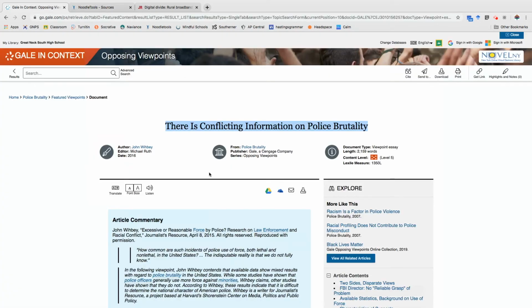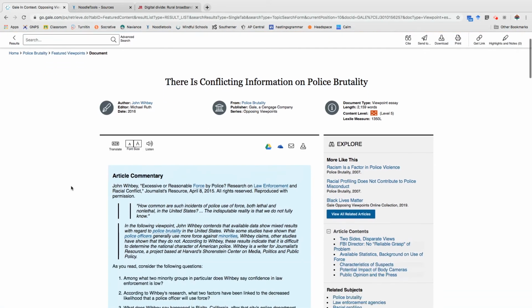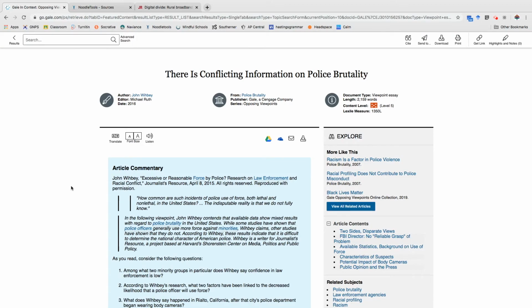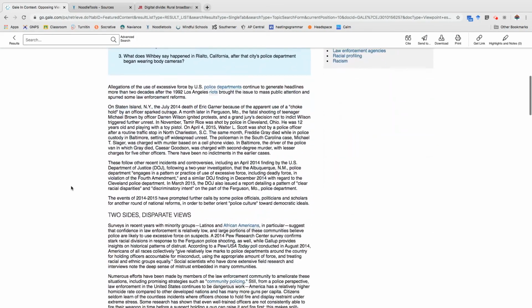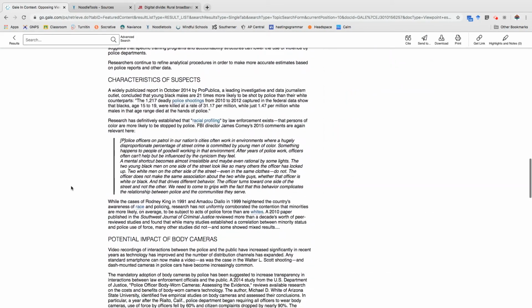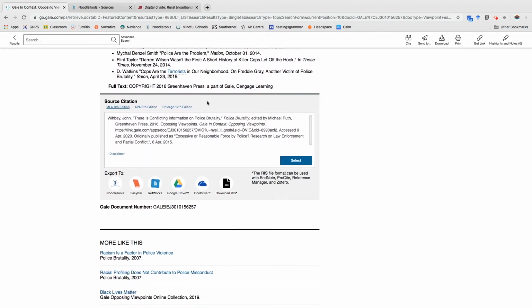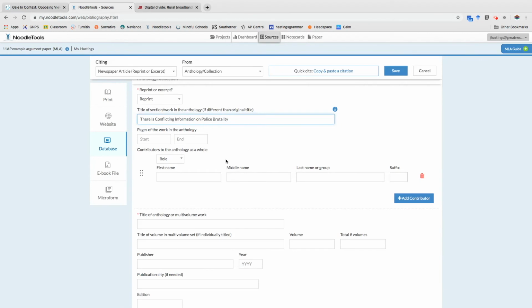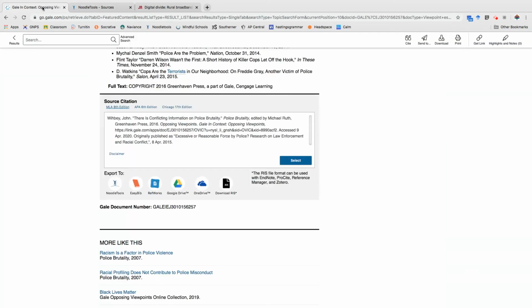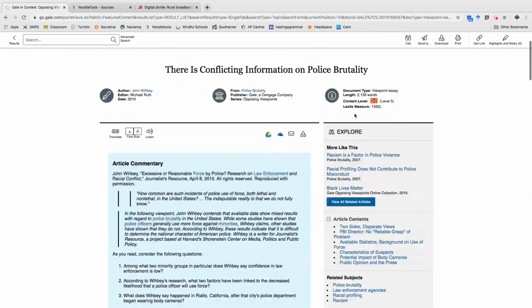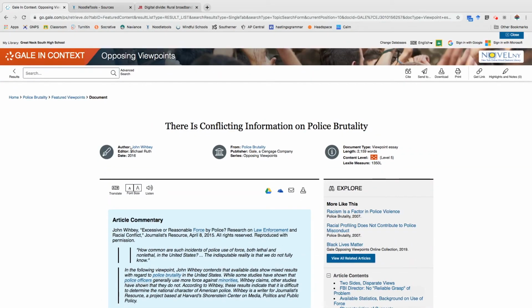Pages of the work in the anthology. Let's see if I have that. If I downloaded a PDF, I might be able to get that, but I don't need to do that. I can use the web version, and since it's searchable, I actually don't need to include page numbers. Roles, contributors to the anthology as a whole. Let's see if I can find that. Here it tells me edited by Michael Ruth. And if I come up to the top, that information is there as well. So since that has been displayed prominently, it's easy to find that information.